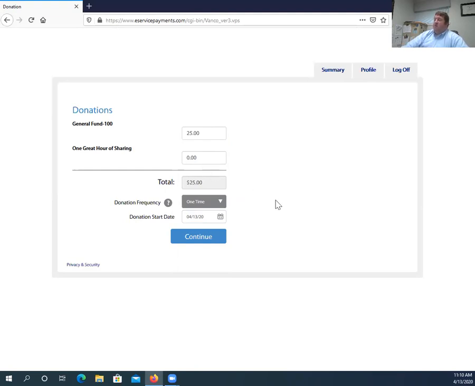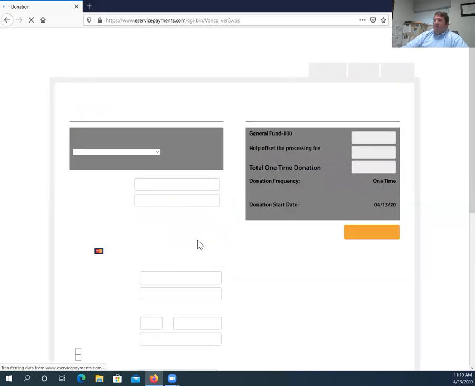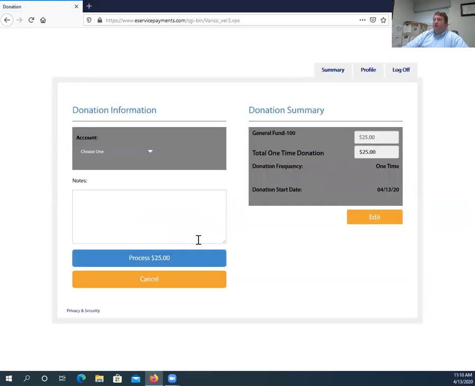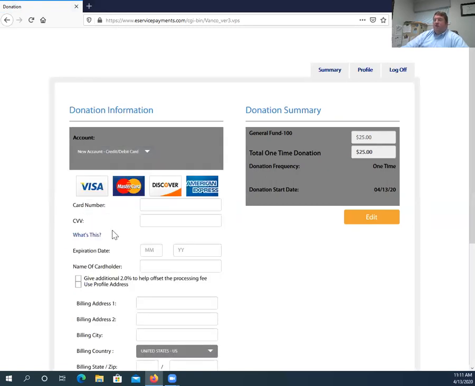Weekly, so again, you could give one time, or you can switch this to weekly, and then it would automatically come out of your account. If you hit continue, you can see that I've added my checking, savings, and debit card. I haven't added anything, but this is where you can add those. But let's say you want to use your debit or credit card.